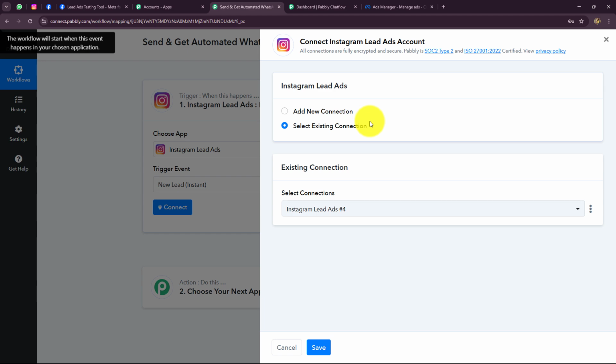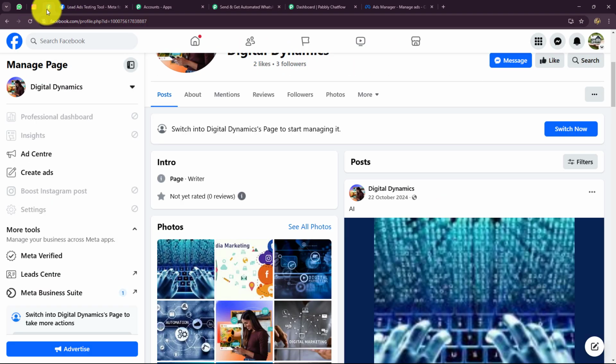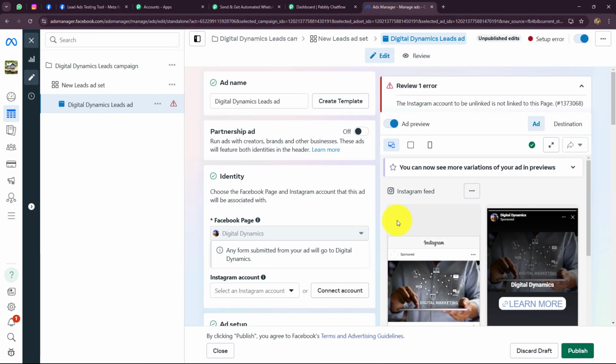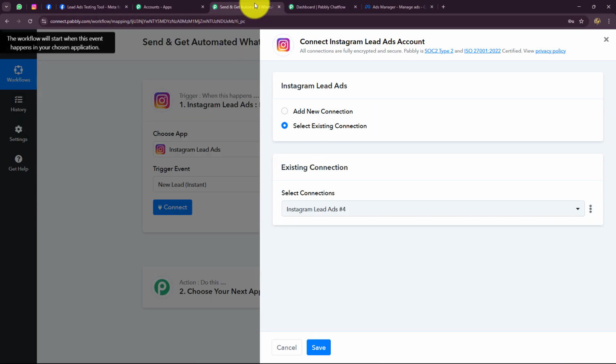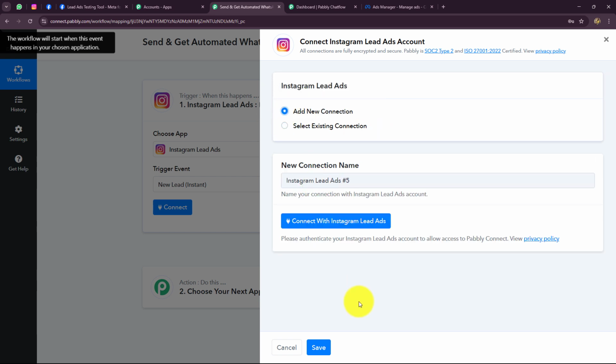To connect my Instagram lead ads account with Pabbly Connect, I am already logged into my Instagram account, my Facebook page, and also Meta Ads Manager. You also have to keep in mind to stay logged in to these applications before building this connection, because it is going to make the connection process simple and easier. In case you already have an existing connection, you can go with that. I'm going to show you how to build a new connection. For that, I've clicked on this add new connection button.